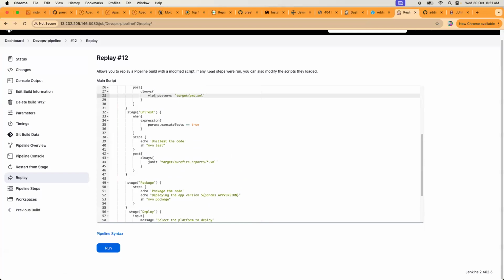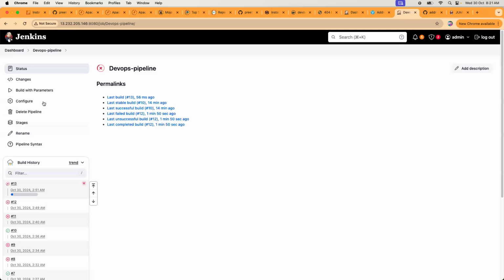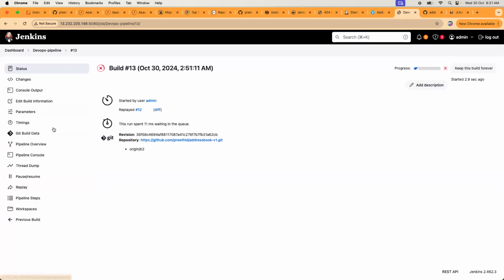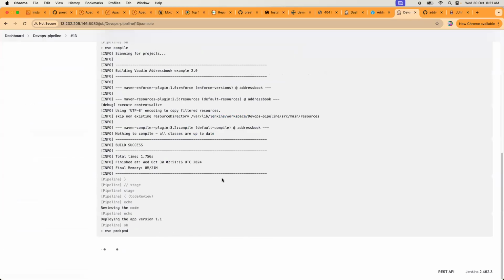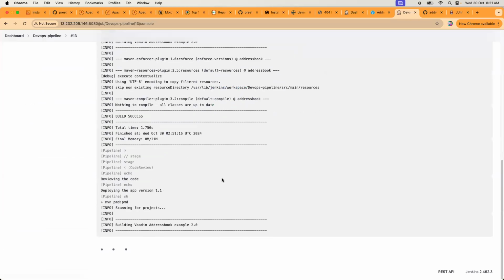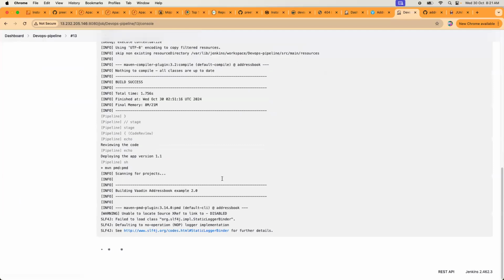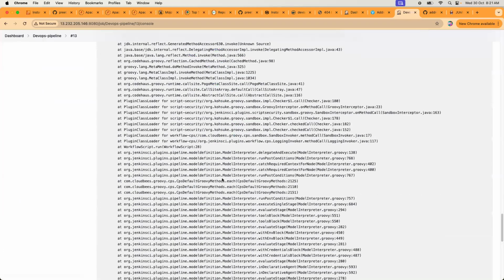Maybe is it a violations plugin? Let me try. It's a plugin name, so it has got triggered. Console output. Still error.